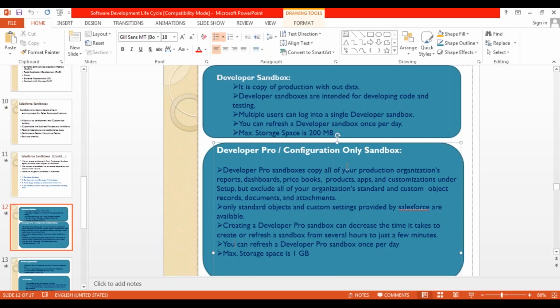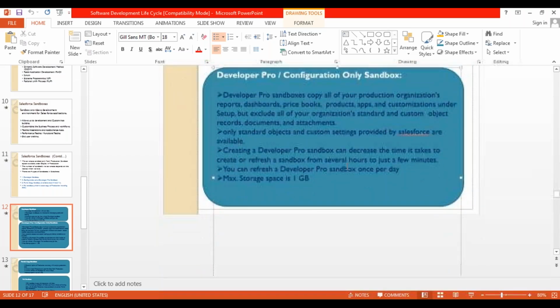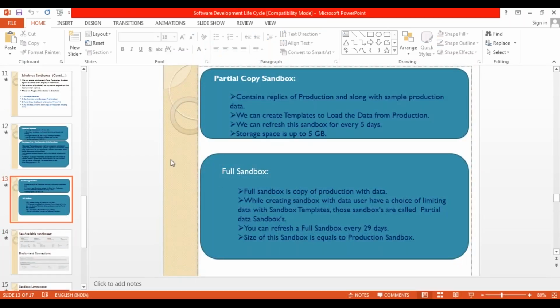And the next one, we have the partial copy. So partial copy will contain the production data, along with some sample data also. That means, what are the features? Features means applications, objects, fields, workflows, validations, triggers, Apex classes, everything. Now partial copy will collect the complete functionalities of production, and along with that some production data, the records also, we can collect.